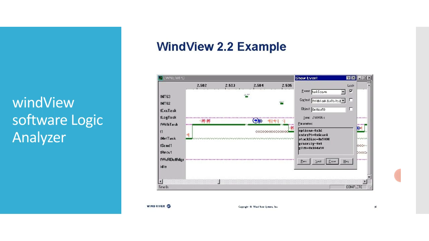WinView acts as a logic analyzer for real-time software. It allows you to study the dynamic interactions of all elements of your complex systems.